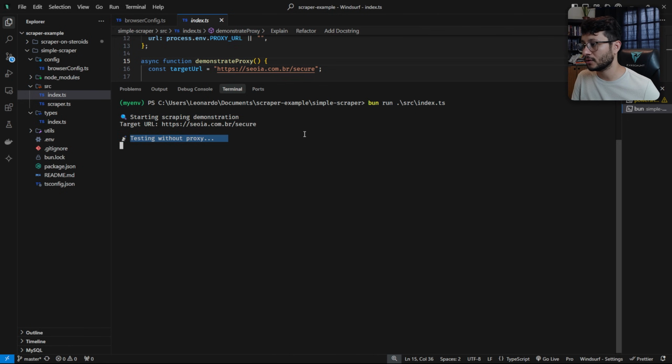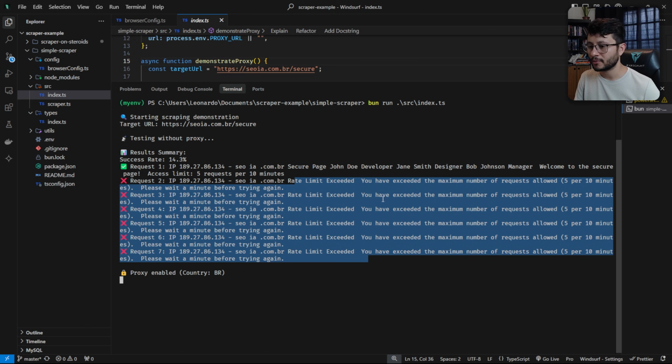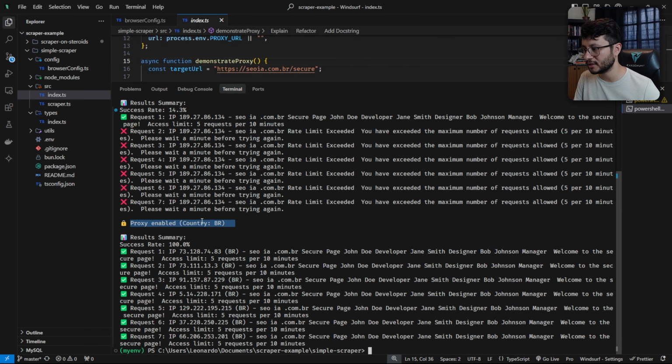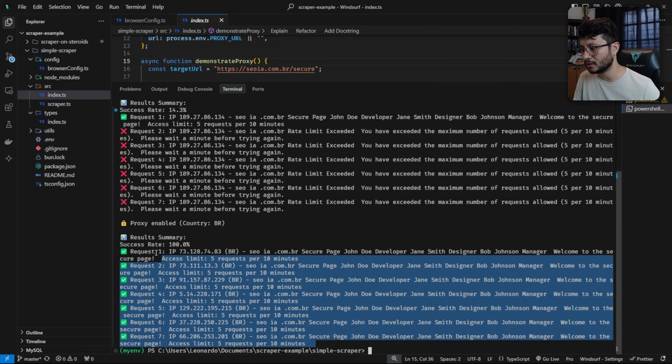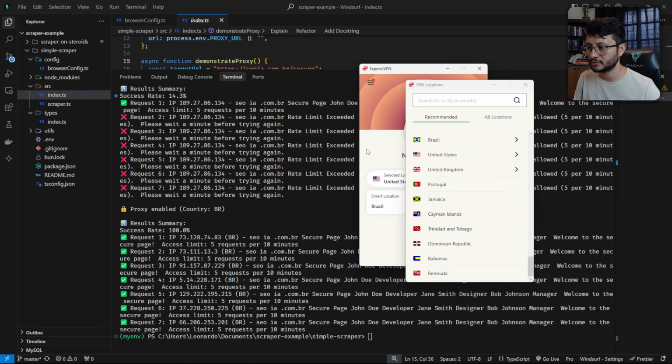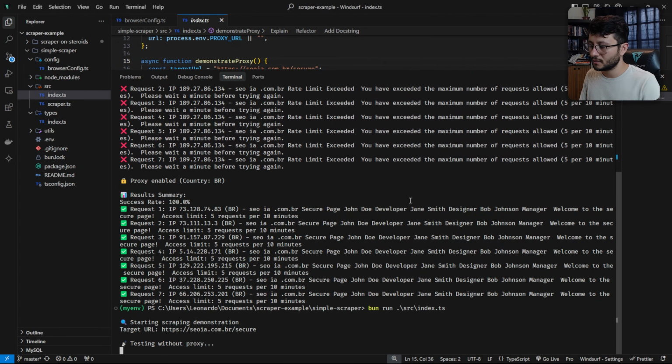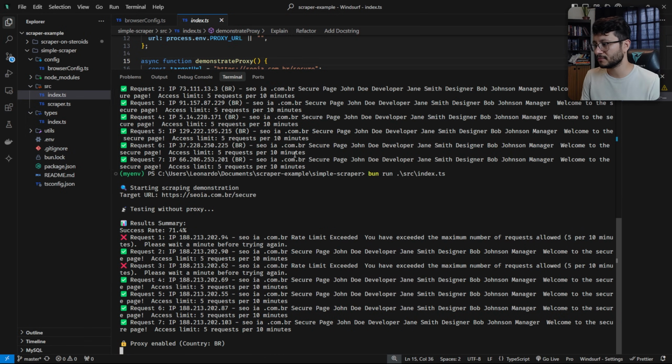It's first testing it without a proxy. Yeah, I surpassed the rate limiting, probably because I was already visiting the site some minutes ago. Now with the proxy enabled and the country selected being Brazil, you see that it goes through different IPs for each call, and then it successfully brings all the information. If I change my IP over to the United States and start my VPN and then run this again, you'll see that the search without proxy will certainly fetch 5 requests successfully. But then 2 of them, as you can see here, will be blocked because the rate limiting was exceeded.